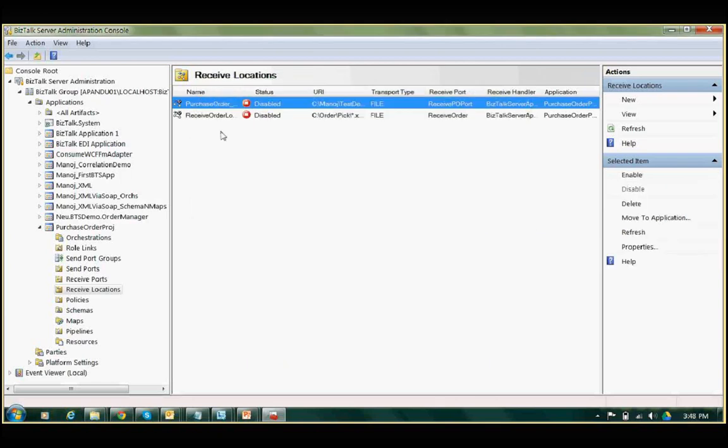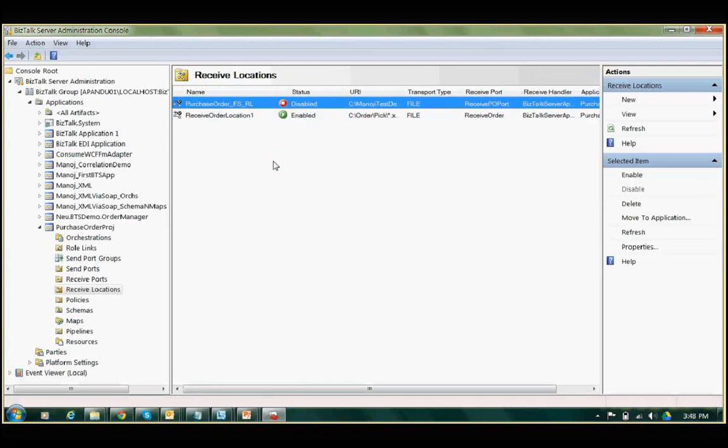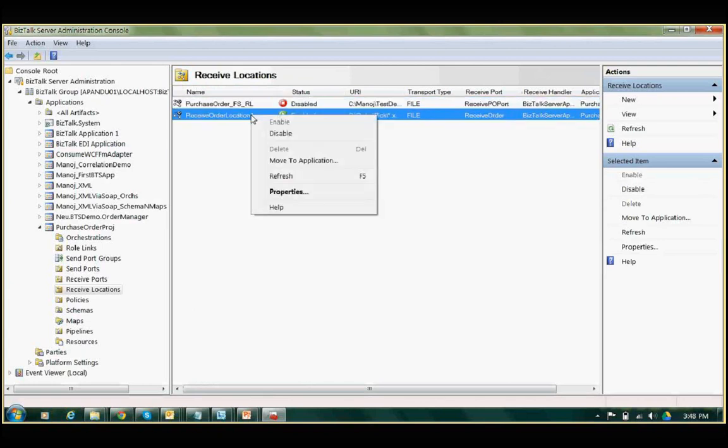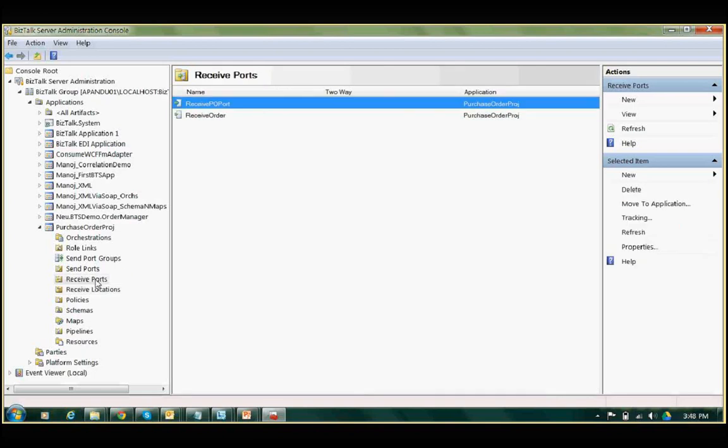Okay. So now my receive location 1 is created. Now just enable it. Okay. And once it is enabled, my receive port is done.